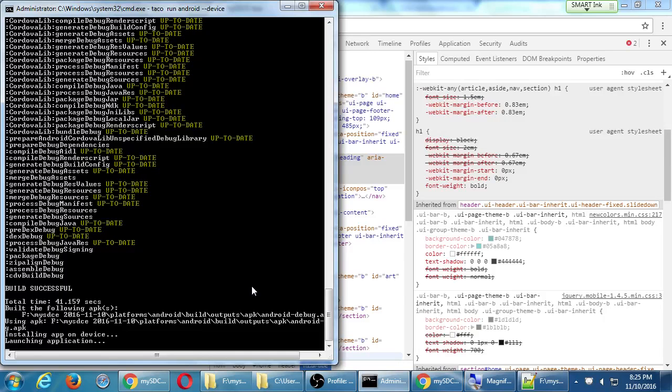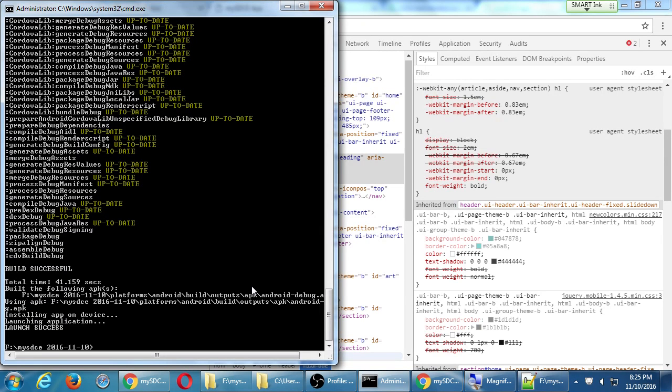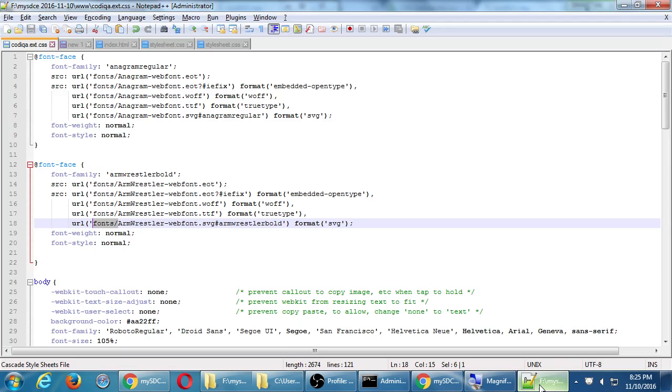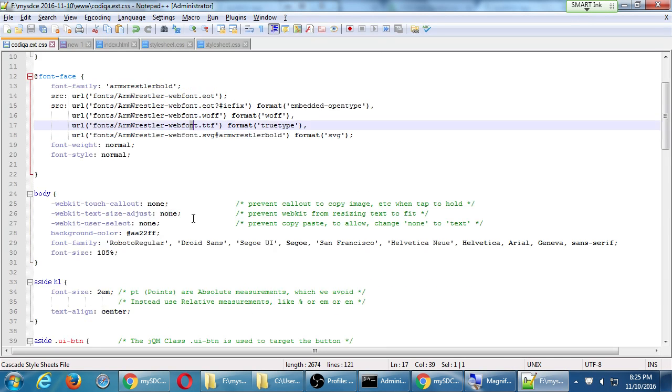This is launching the latest version of my app on my device. And I'm seeing there, it's pretty smooth, pretty sharp. Got the new font, both of the new fonts. Maybe that top text is a little small, so then I would go in and further refine the size of my H1.